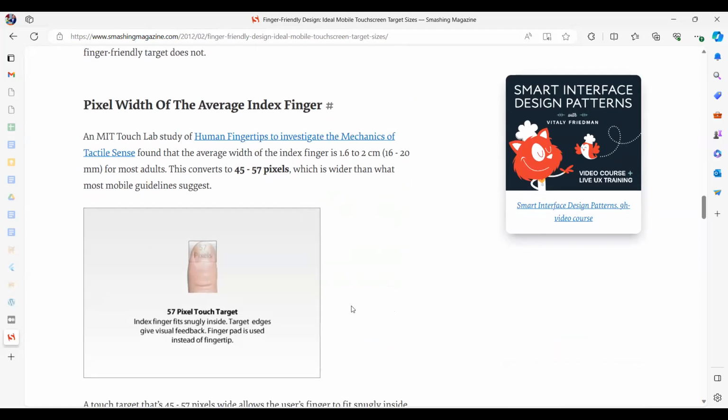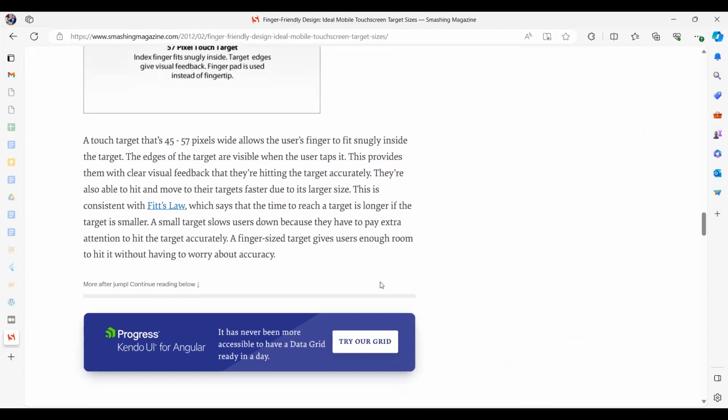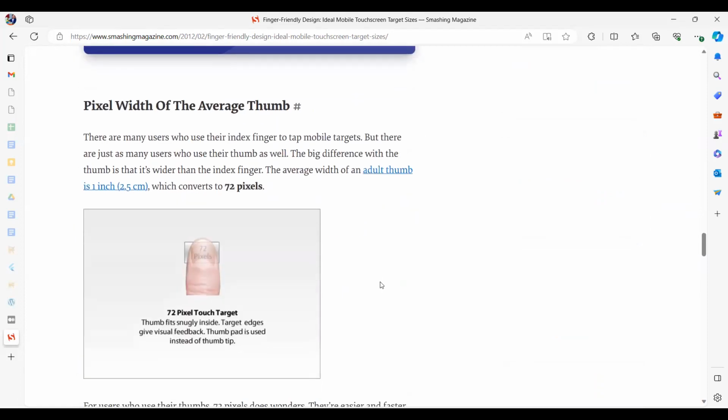Right? So this is called the average pixel width of a finger. Now, remember, this is coming from 2012, so the screen sizes were small at that time. Now we have high resolution, larger screens.